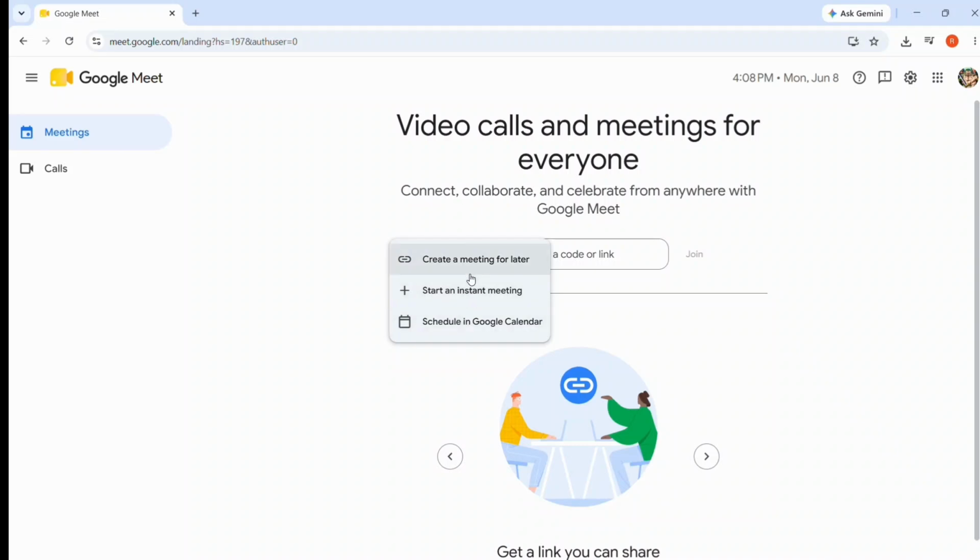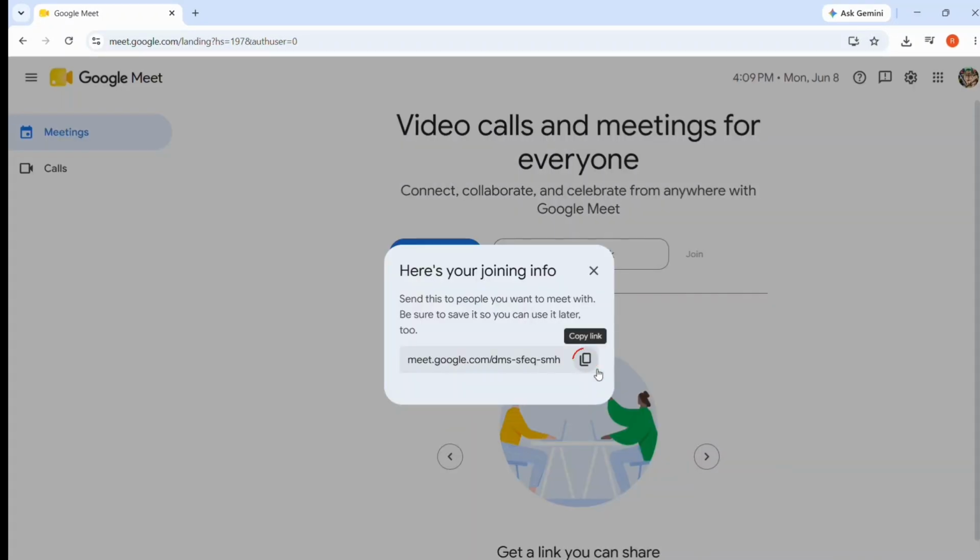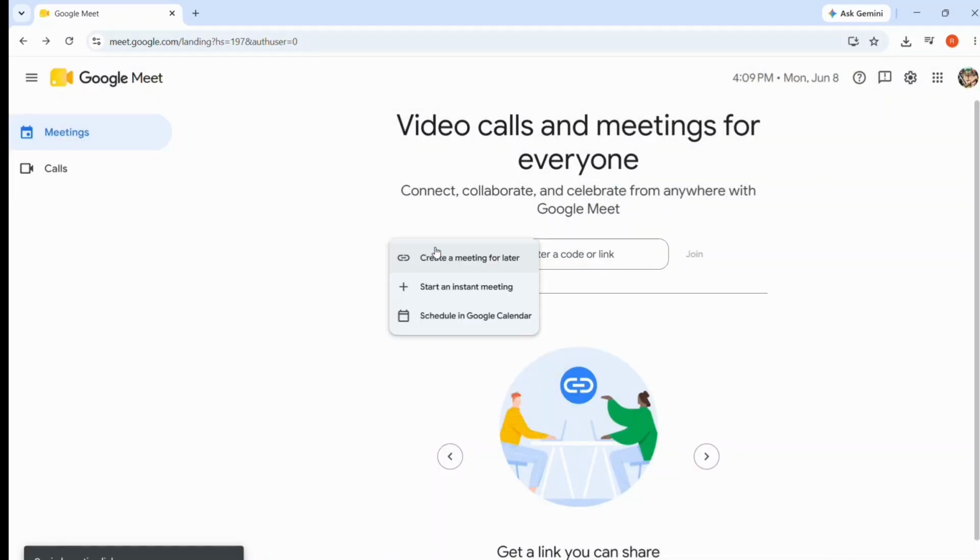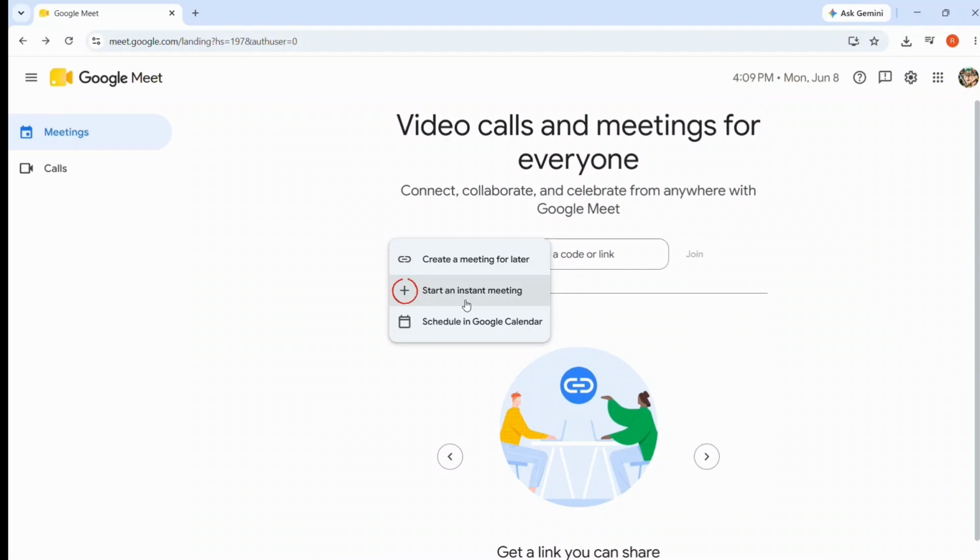If you choose Create a Meeting for Later, Google Meet will generate a meeting link. You can copy this link and share it with others so they can join at the scheduled time. Next, if you want to start immediately, click on Start an Instant Meeting. This will open a new meeting room right away where you can invite participants instantly.